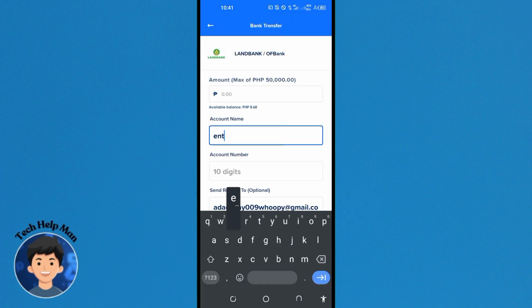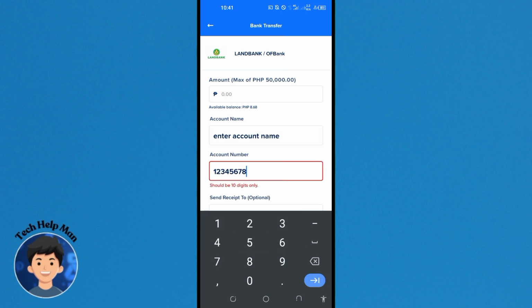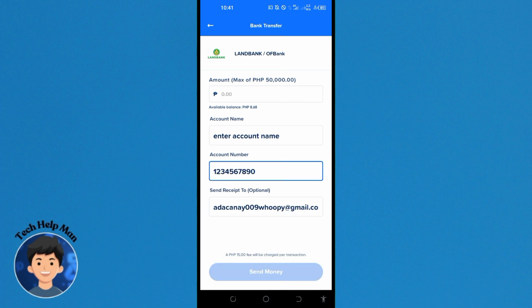Enter the recipient's Landbank account number and the other required details, such as the account name. Tap Next. Next, enter the amount you want to transfer and review the transaction details. Make sure everything is correct.